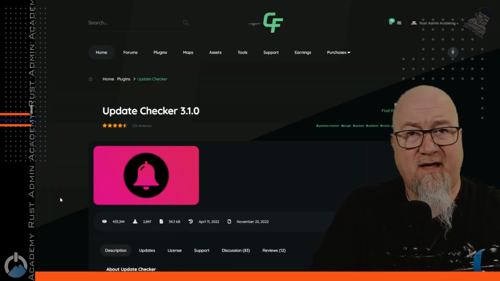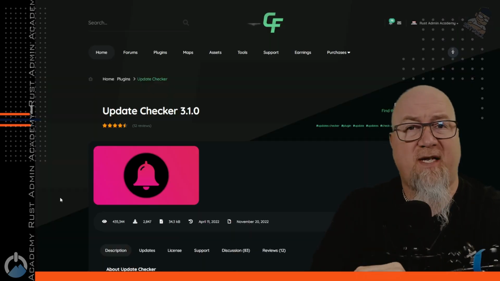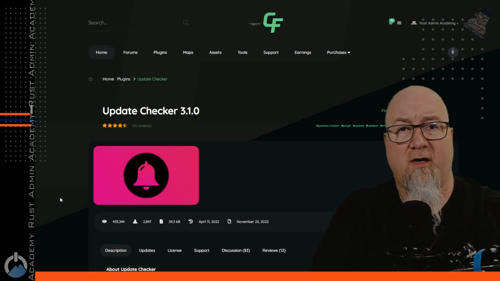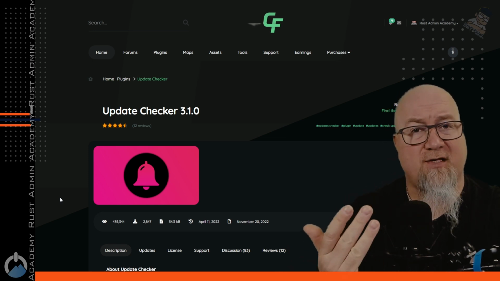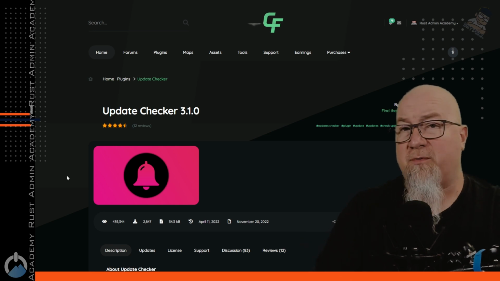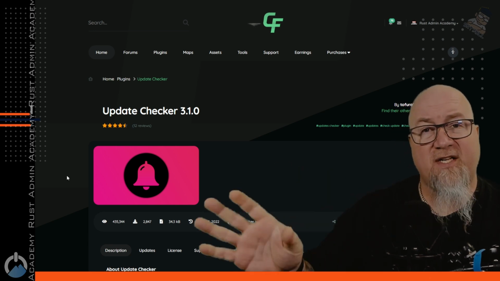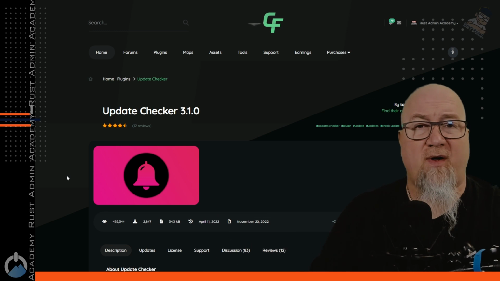And one of my favorite things about this plugin is it checks for updates across all of the main modding websites. So that's UMod, that's CodeFling, that's Chaos Code, as well as Lone.Design. So if you have plugins from any one of these four sites, Update Checker is going to keep track of whatever plugins you have on your server.